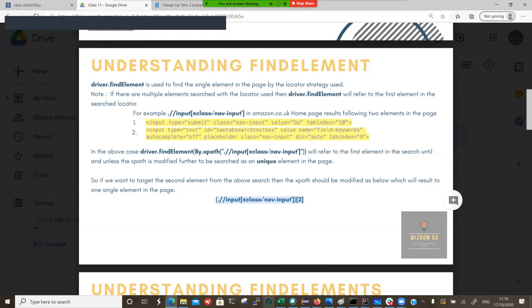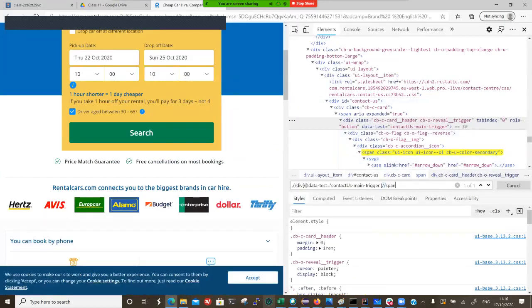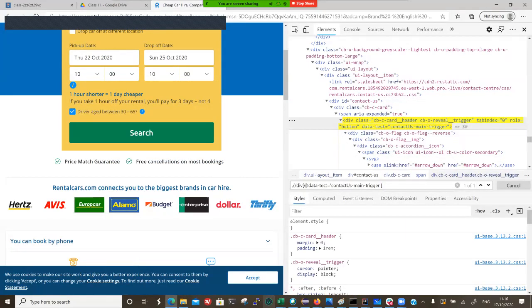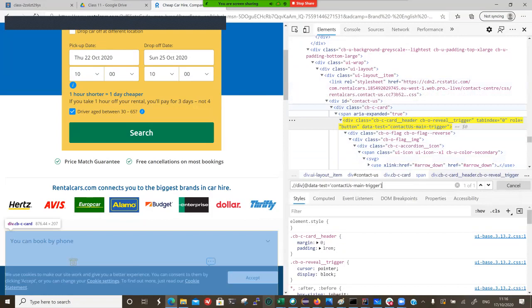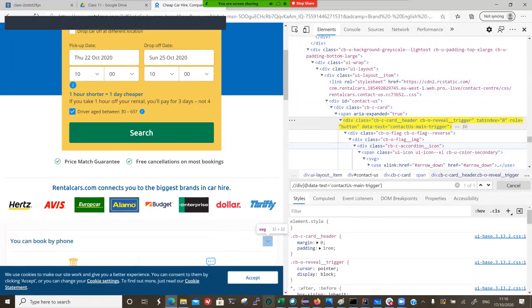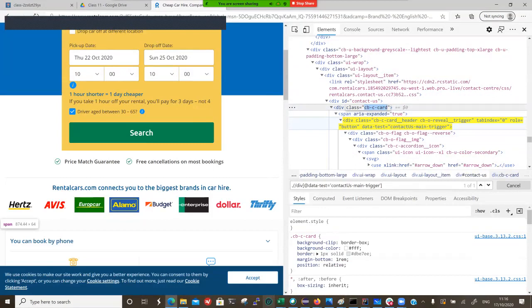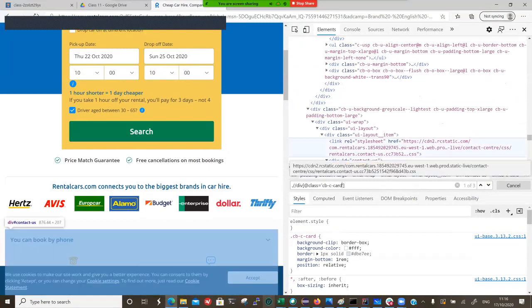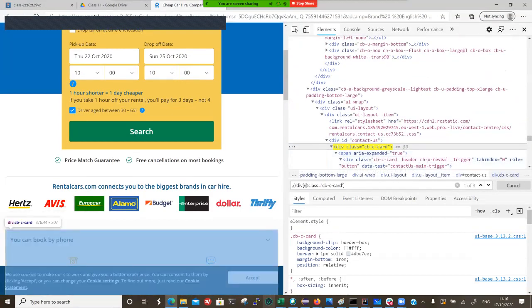For example, let me see if I can create a similar situation. This one over here, it's saying there is only one of one, but let me try to see if there is any other element. Maybe div class CBC card. I don't know if it is going to show multiple elements. So let's see, div class equals CBC element, CBC card. Yeah, perfect example.